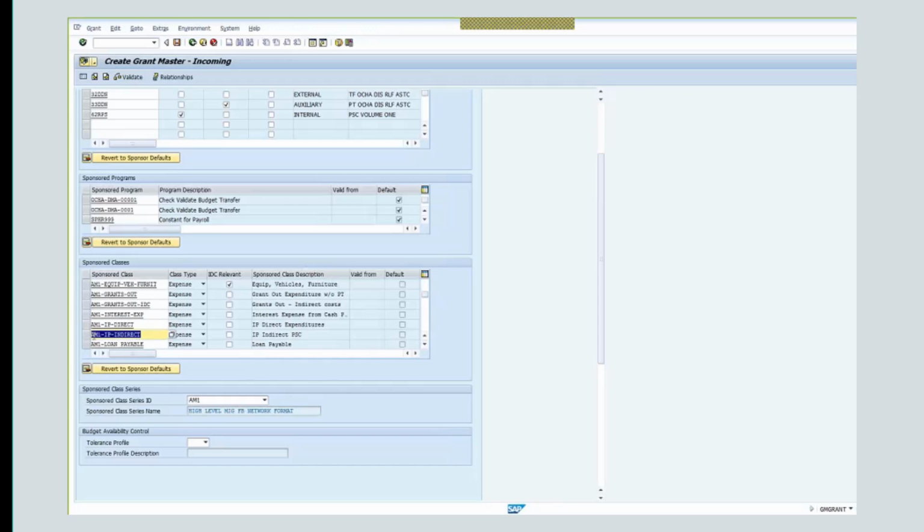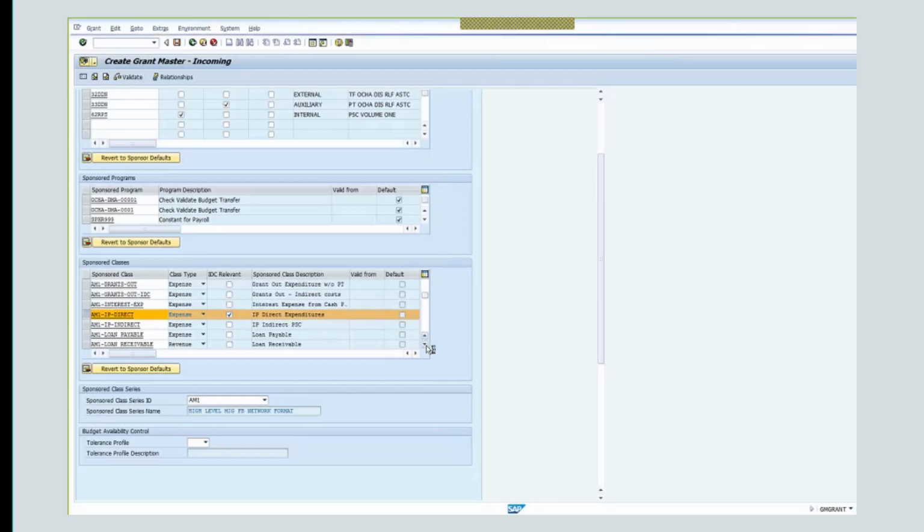The indirect cost will be involved in the process as well, but of course the indirect cost is not IDC relevant because it's already a cost of the project. So we will select AM1 IP direct. Remember, when we have an implementing partner, we always have to select this sponsor class as IDC relevant. And the last one I was explaining was the travel, as an example.